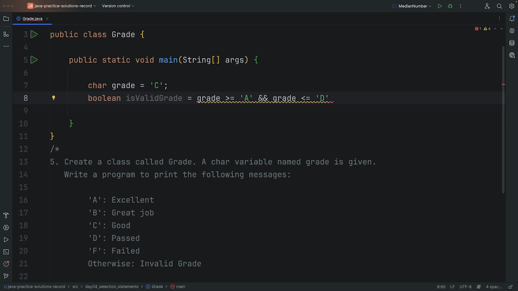Can't necessarily do E because that's not valid. So we'll go from A to D. And then F is also valid technically here. So it's failing, but it's valid. What I'll do is I'll just group this in parentheses, although we don't necessarily need it. I'm going to do it for just clarity and readability. So I'll say it could be A through D, or the grade can be equal to F. That's also a valid grade.